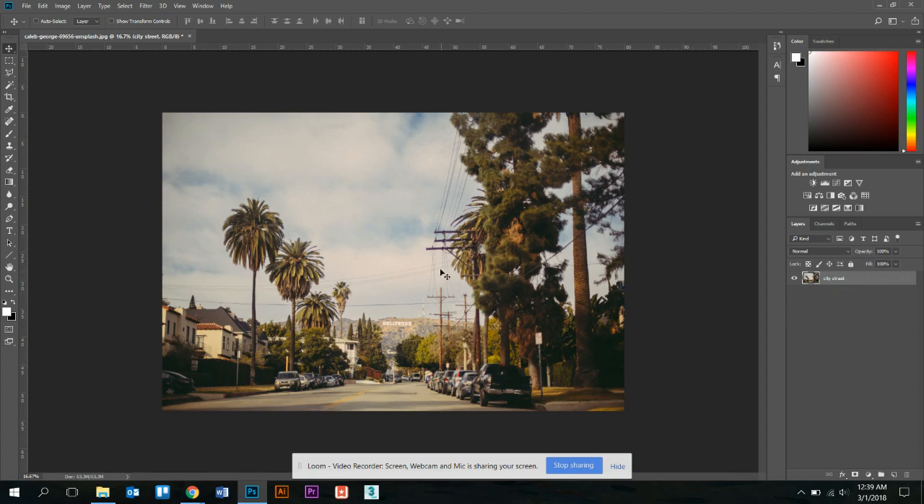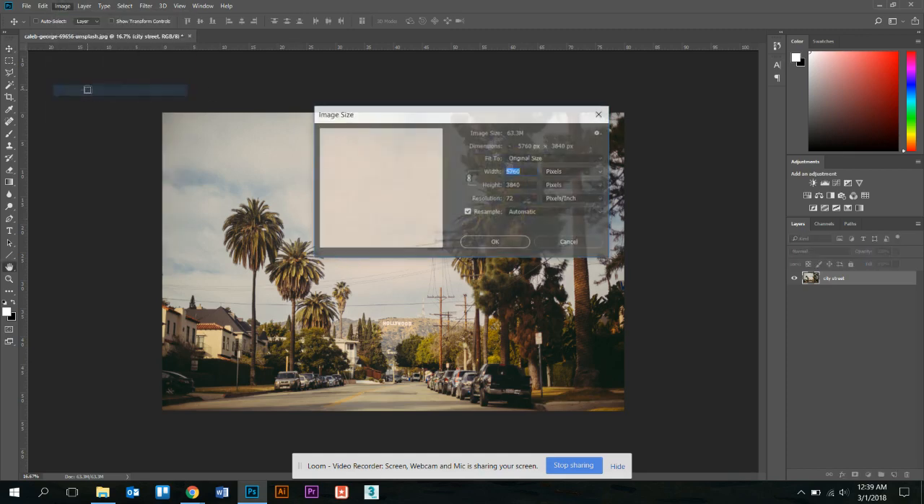So I've got my place in there, and let's look at the image size of this image now that we've got it open. To look at image size, go up to Image, Image Size. It says here it is 5,760 pixels by 3,840 pixels. That is plenty big for us to work with.